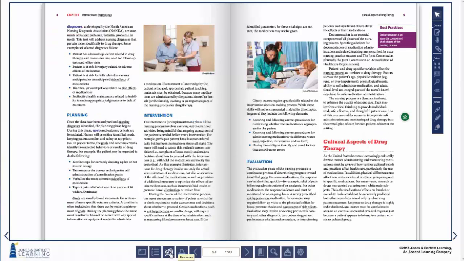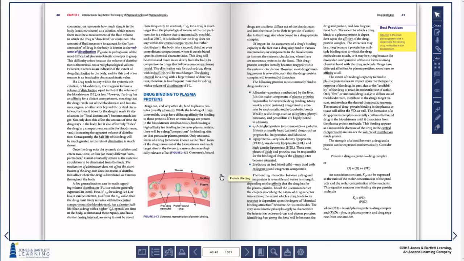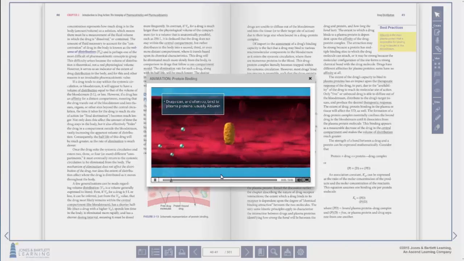So under the Resources tab, I'm able to expand and select individual animations, and I can then watch an individual animation regarding protein binding. Drugs can and often do bind to plasma proteins, usually albumin. If two or more drugs are present in the bloodstream simultaneously, both with a high affinity for binding to the same plasma protein, there will be a drug competition for binding sites. I'm able to watch this animation, gain a better understanding, and hopefully be able to demonstrate further comprehension.